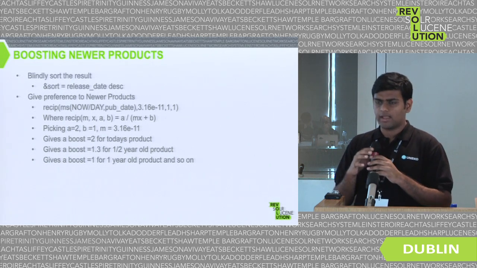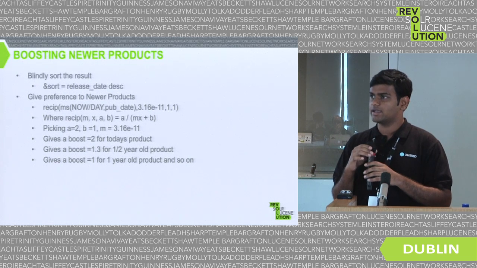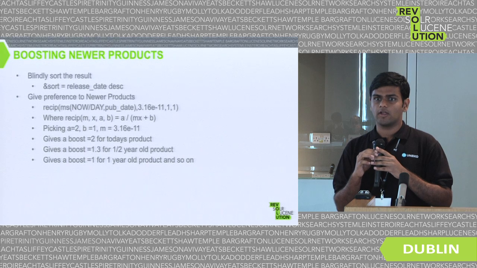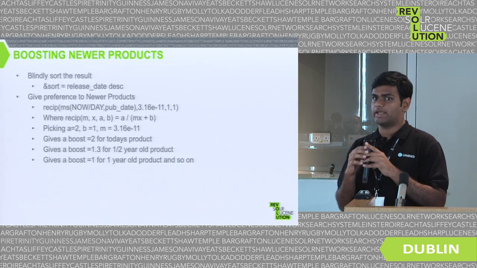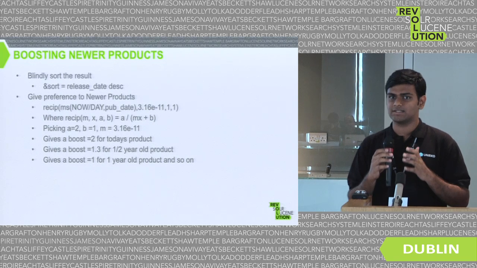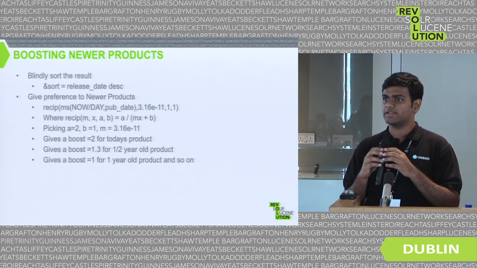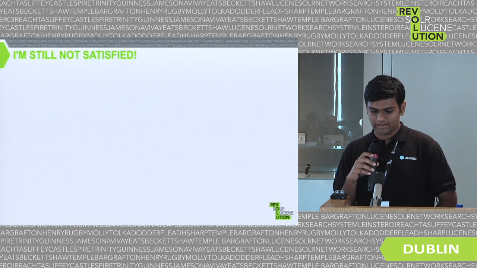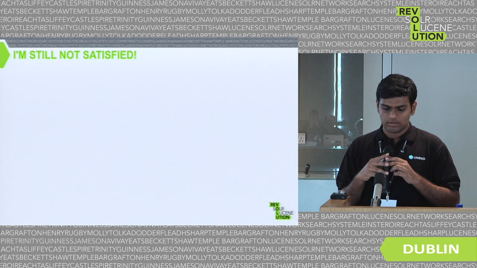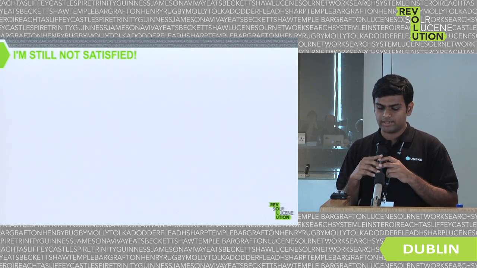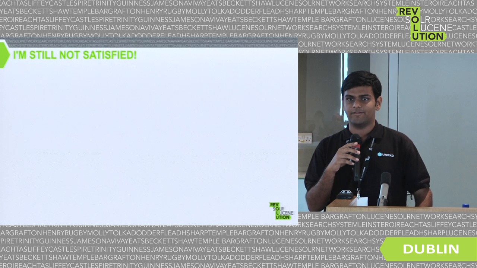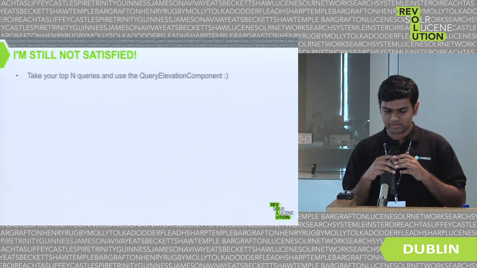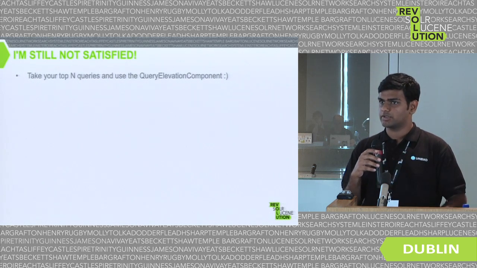Now I'm going to go on to say a lot of e-commerce websites have this particular notion of what should come up for a query, or they want to be able to customize this behavior. So in Solr, there is this query elevation component. What a query elevation component would do is you would take your top n queries and you would give it to the query elevation component. Now, what a query elevation component would do is you can fix documents for certain queries, like I said.